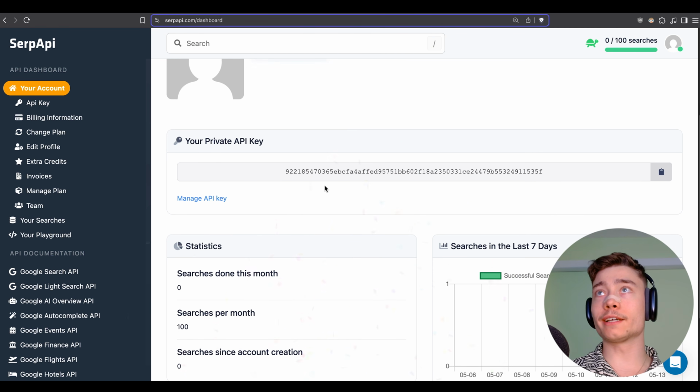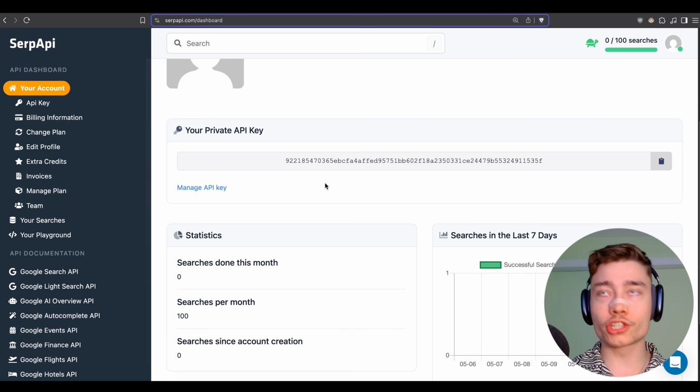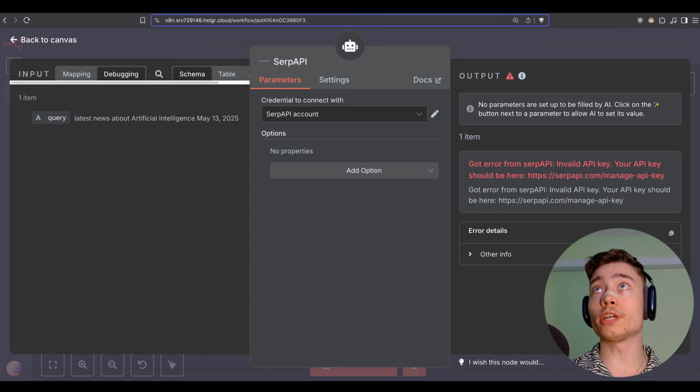So we have the API key again. Do not share this with anybody. Make sure to delete, or I'm going to make sure to delete mine before uploading this video, but treat your API keys as passwords, okay? I'm being serious, guys. A lot of you are being sloppy with your API keys and it will bite you in the behind. Anyways, let's go back to N8N.